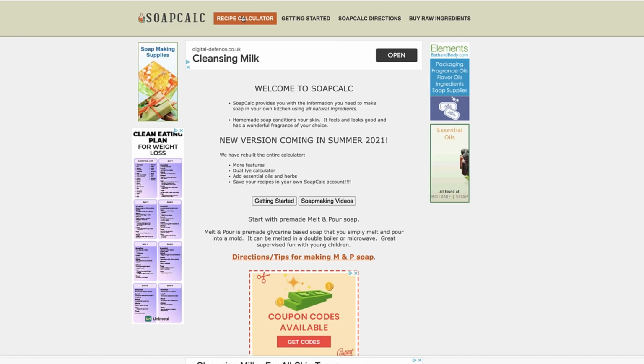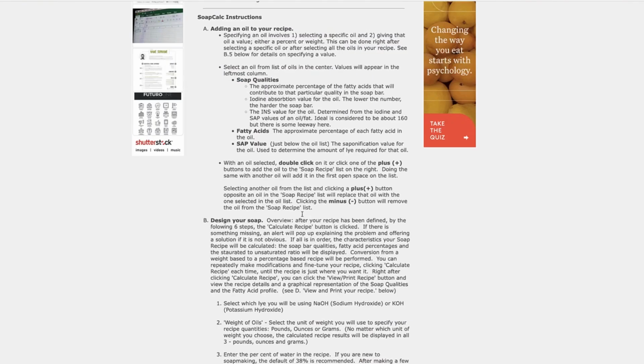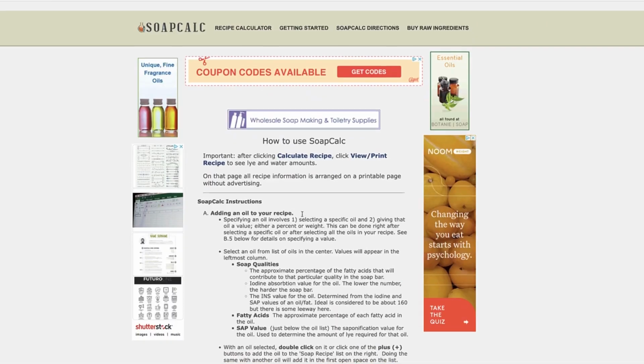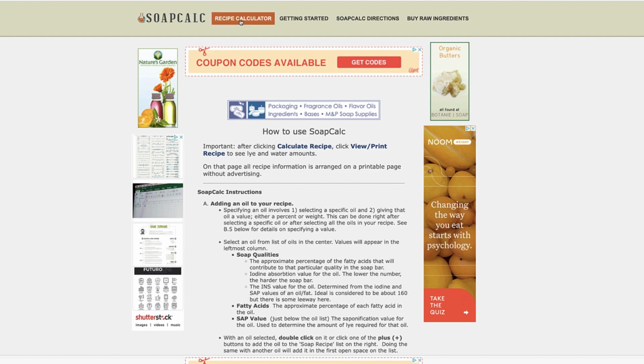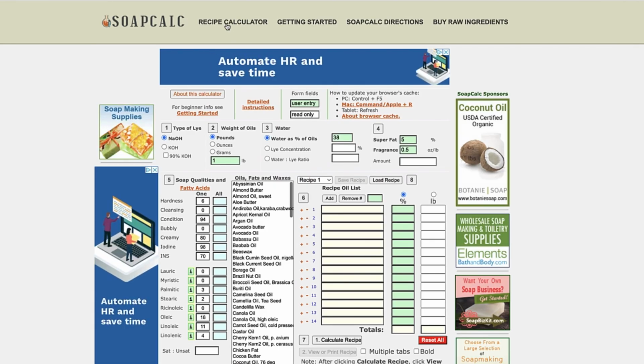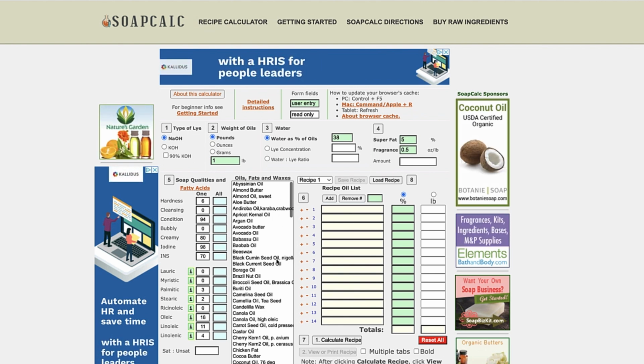Now if you do get lost and you want to go through this in more detail, you can also come to Soapcalc directions and it really goes into things in a lot more detail for you. So everything is right here and it explains all of the ins and outs and things in far more detail if you really want to go that far. But we're keeping it really simple and just doing a basic recipe, and then I'm going to show you how you can change things as well.